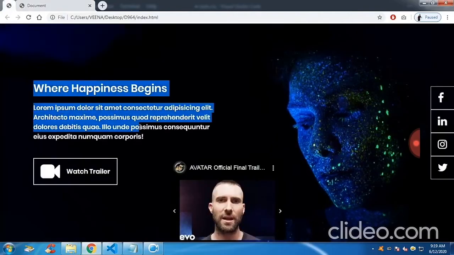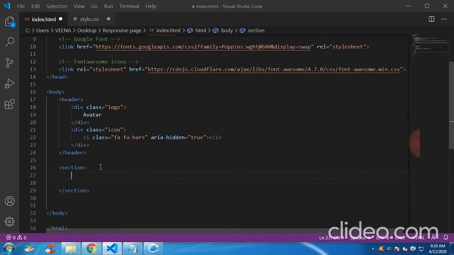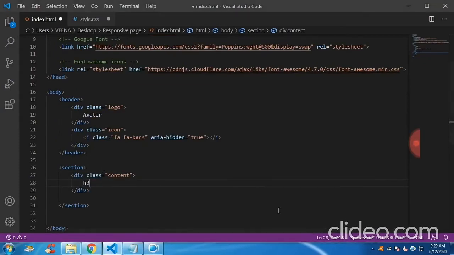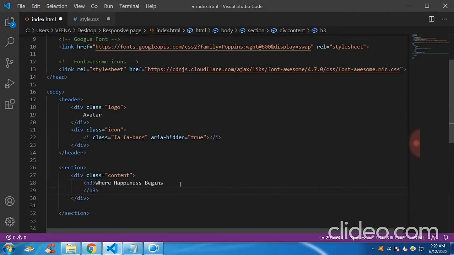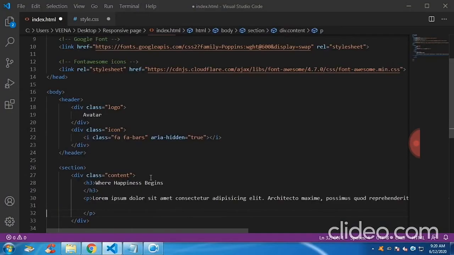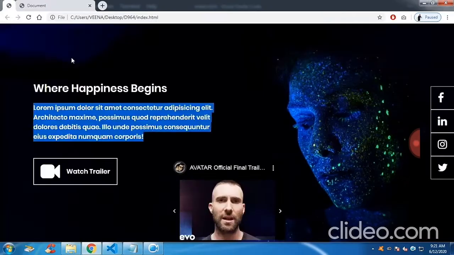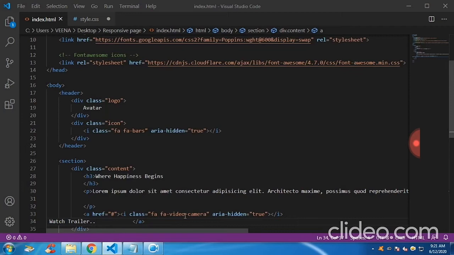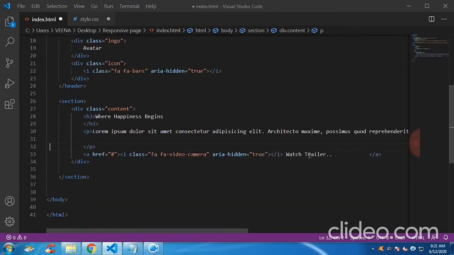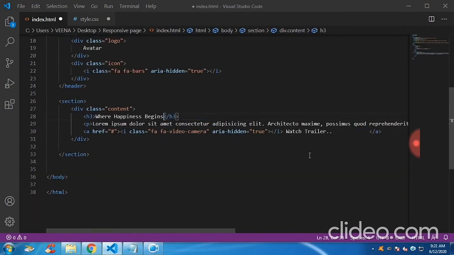Now we need this content, so let's create a class called content and let's have one heading element, one paragraph element and one anchor tag. So this is a text. I have pasted the paragraph and I have also added the anchor tag. So let me format it.